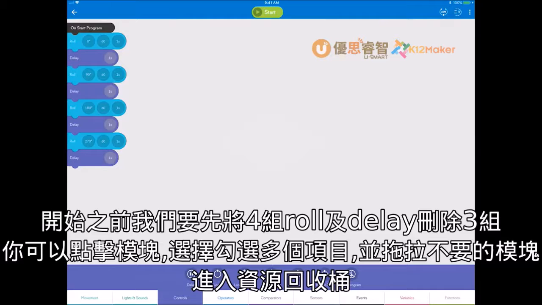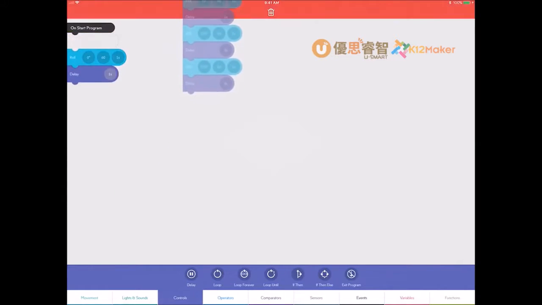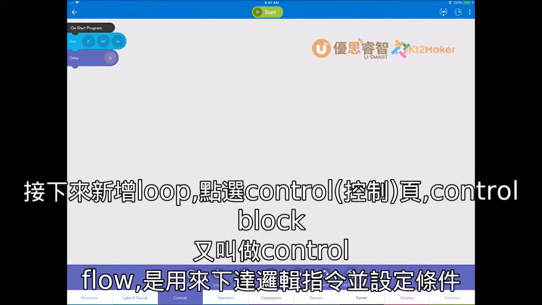You can select more than one by single tapping a block, tap Group Select, pull to choose the blocks to remove, and then drag them to the trash. Now you can add a loop.